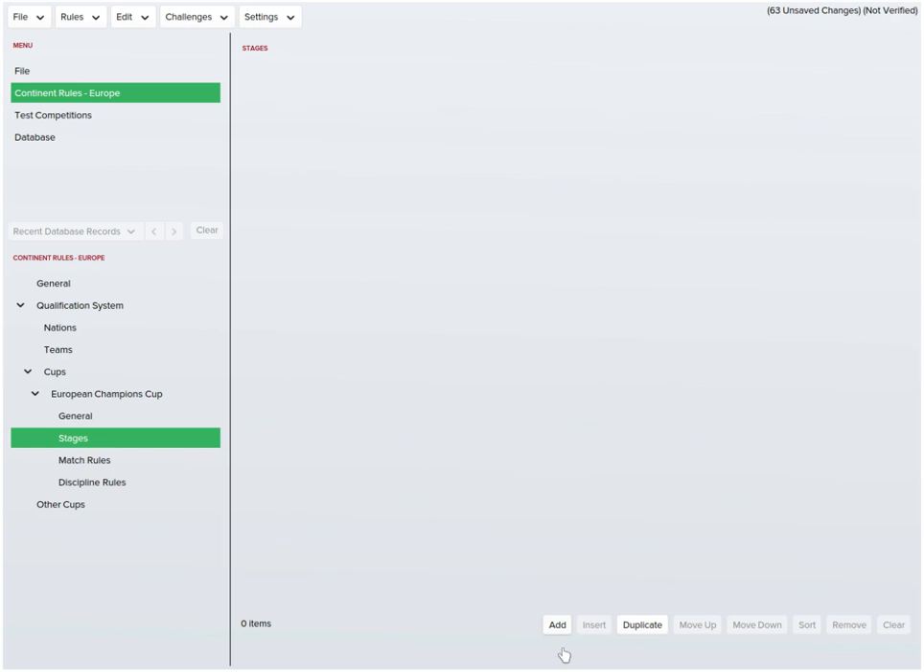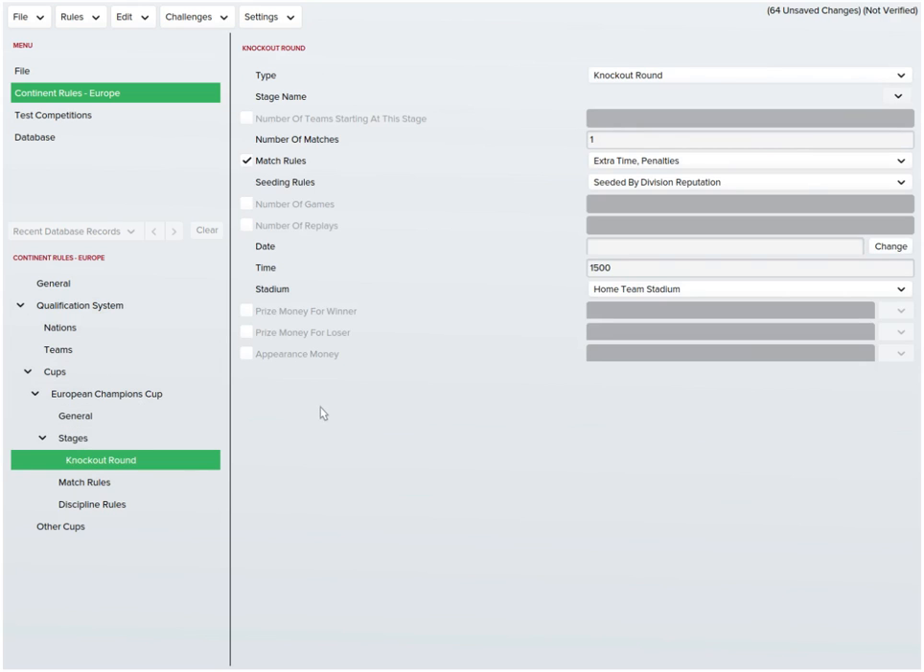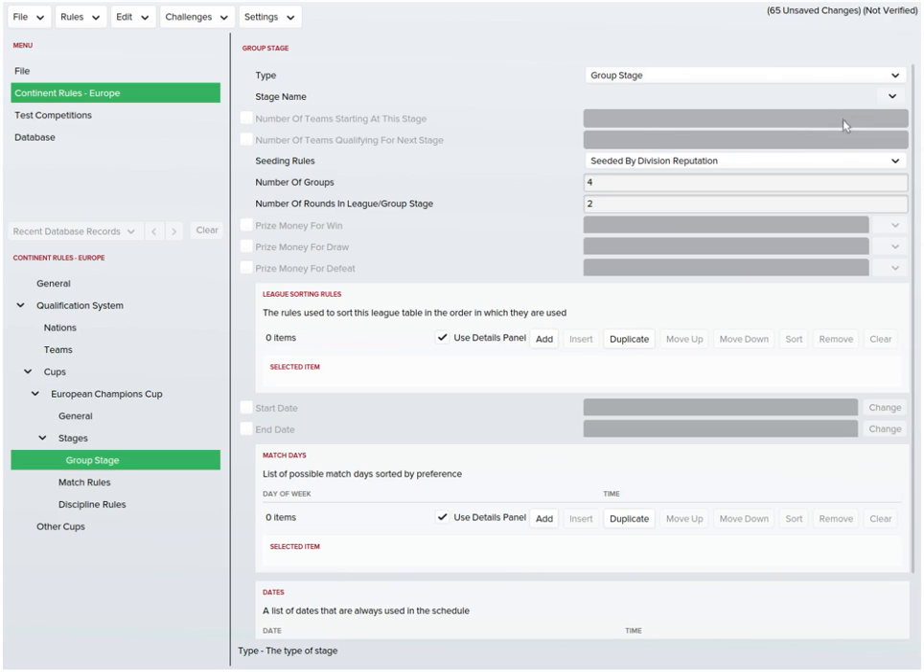So there's not a knockout stage where it's quarters, semis, and final. No, quarters is one stage, semis is another stage. So you're gonna have to add one stage per round. Now here it's gonna automatically put knockout round. Now for me, for the first stage, for example, I don't want that knockout round. I want, I don't know, a group stage. I just changed to group stage, that's how it is.